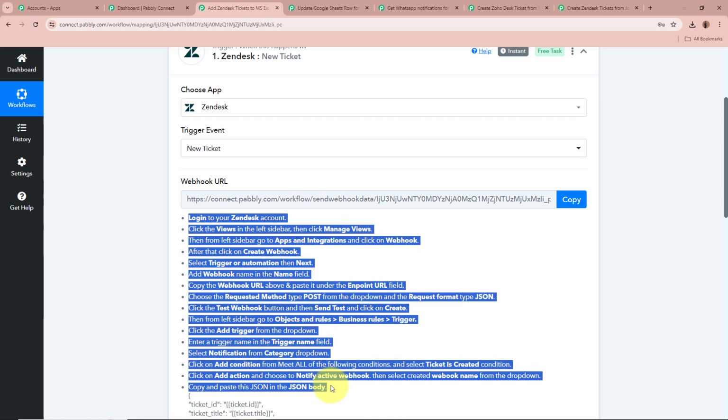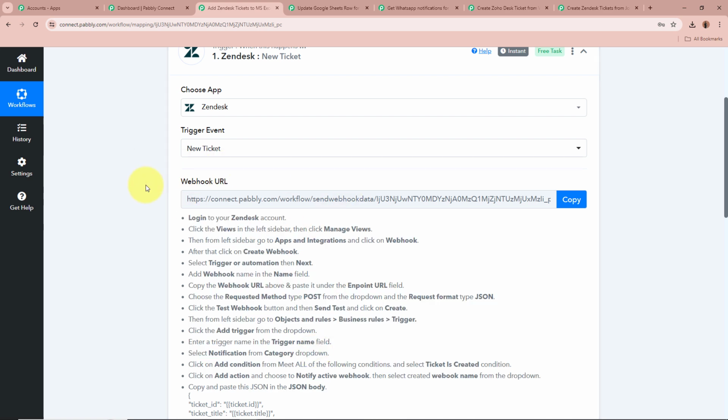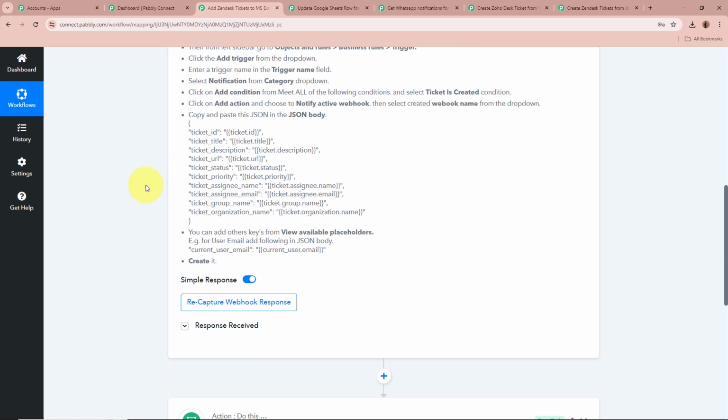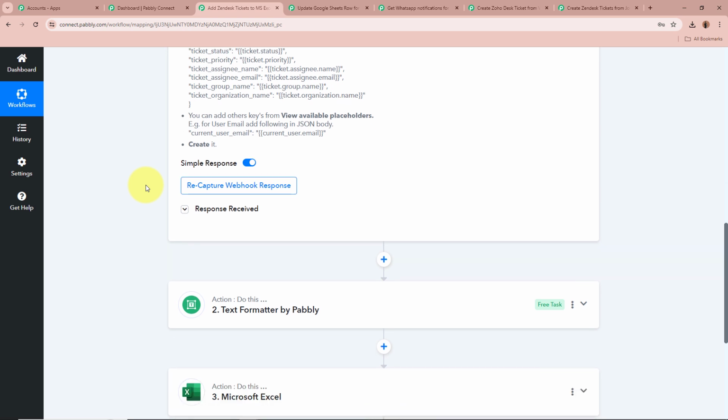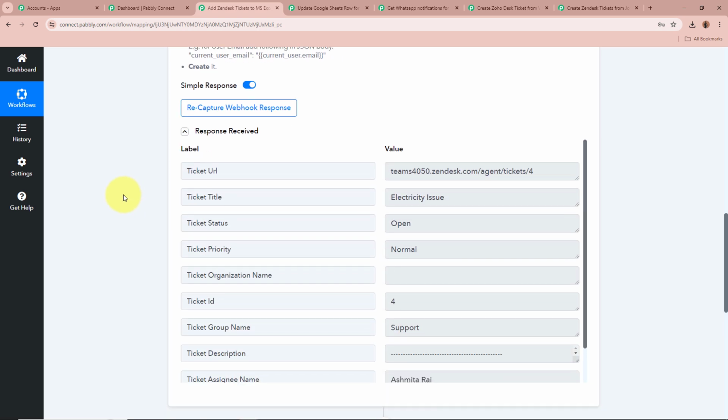By following the steps given here, you can use this webhook URL to connect Zendesk and Pabbly Connect. Once Pabbly Connect is connected to Zendesk, whenever a new ticket is created, a response like this is going to be received by you.